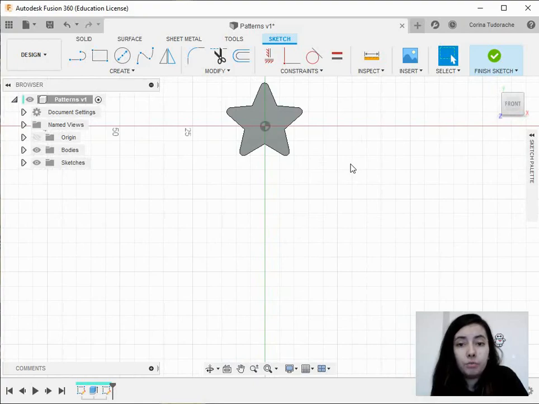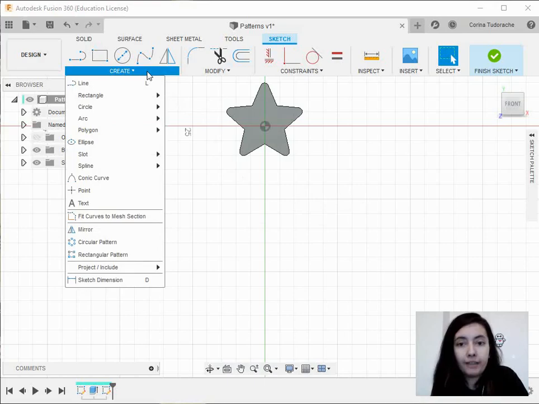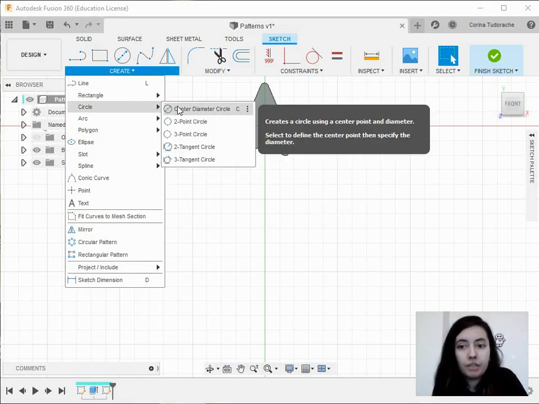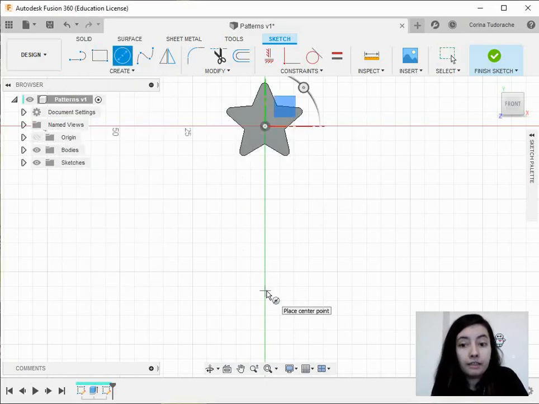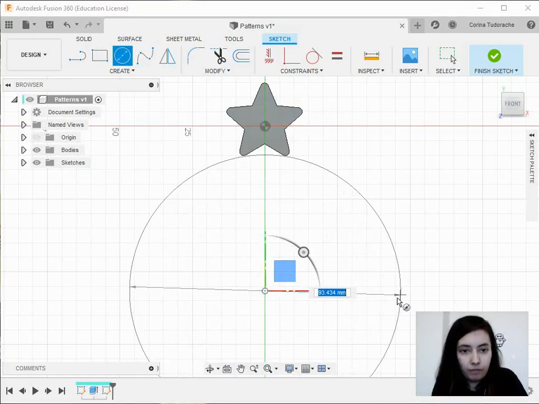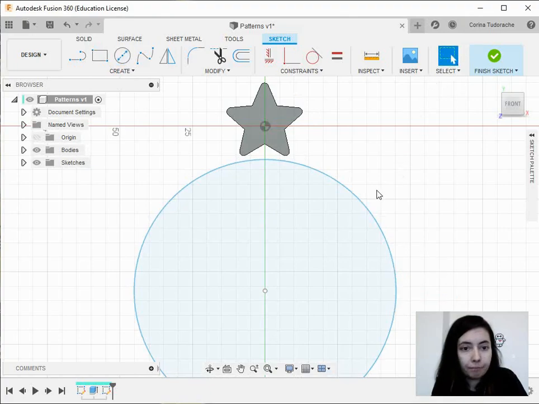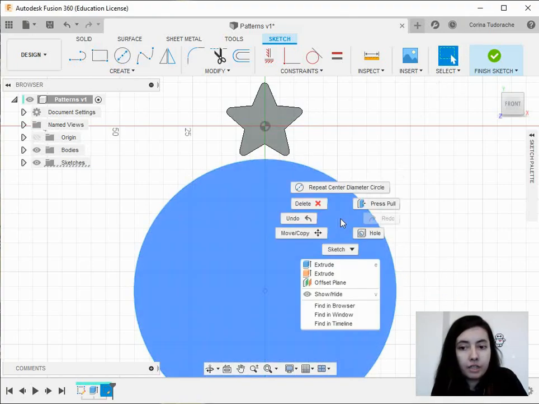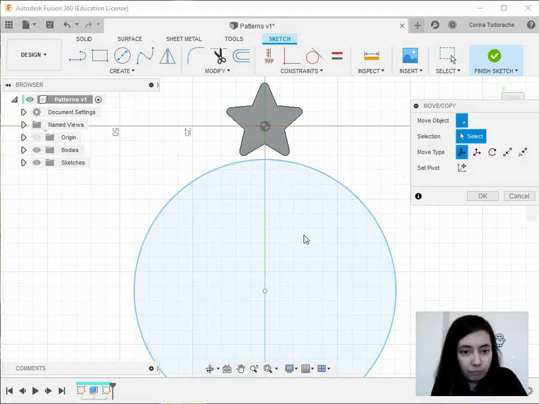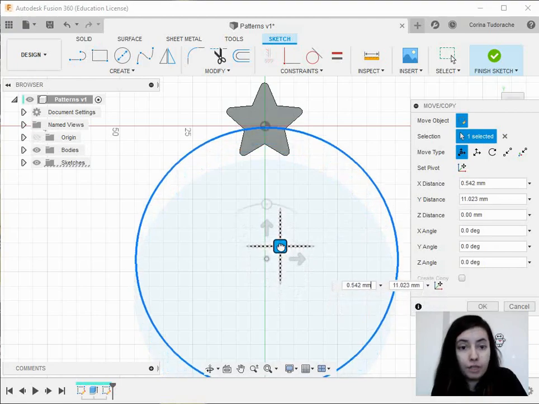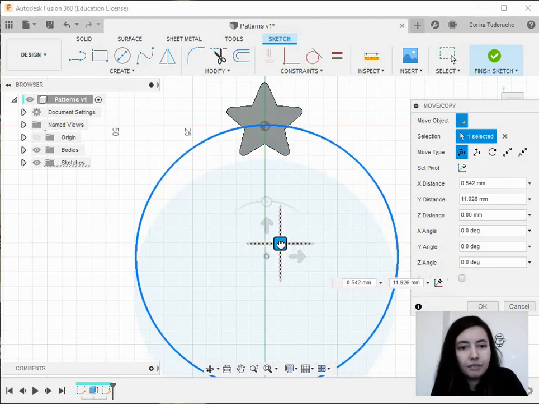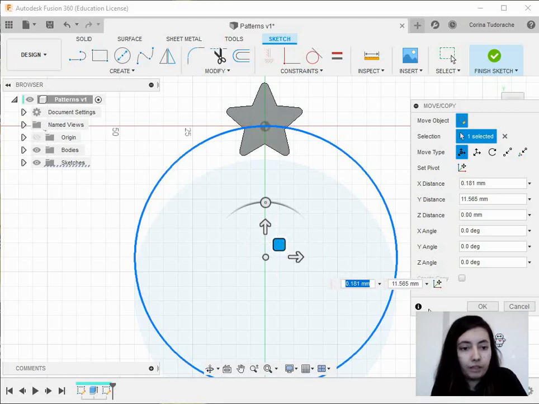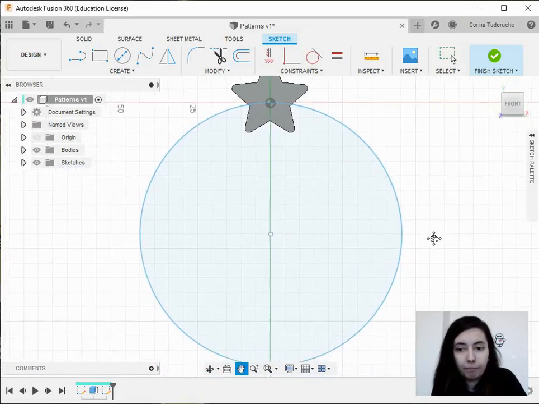And since I want a circular pattern, I'll create a circle. So I go to create, circle, center diameter circle. I'm gonna align the center of the circle with the center of the star. Like this is okay. I'm gonna move the circle up. I'll click move and copy, select my circle and move it up just a little bit to be kind of aligned with the center point of my star. Click OK.